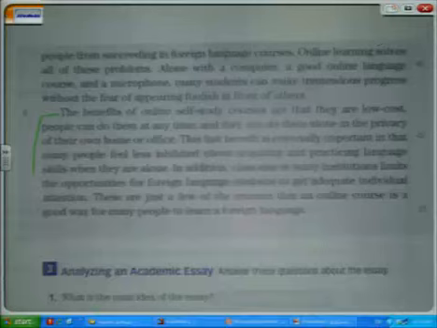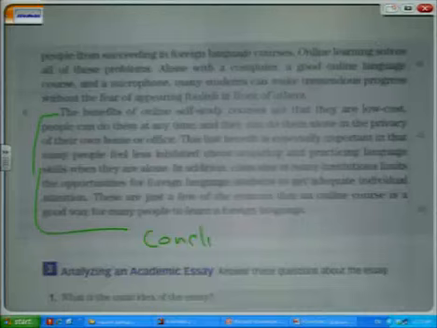The benefits, this is your concluding. Of course, up to now, these were the body paragraphs. Now, here we have our concluding paragraph. Okay, all of this is concluding. This is our concluding paragraph.